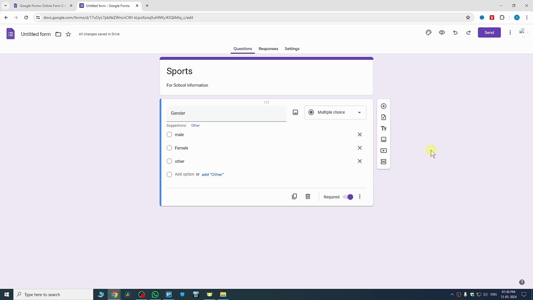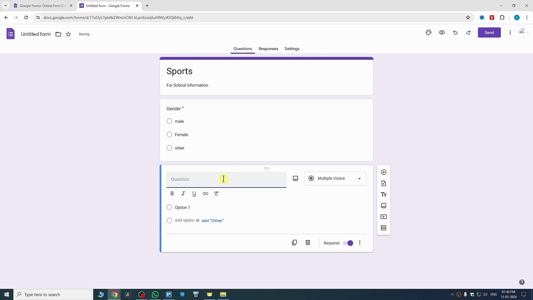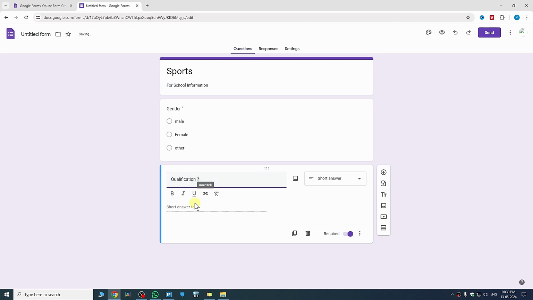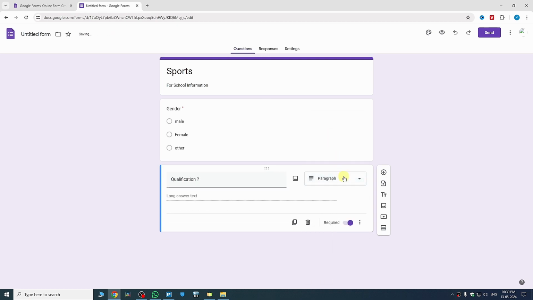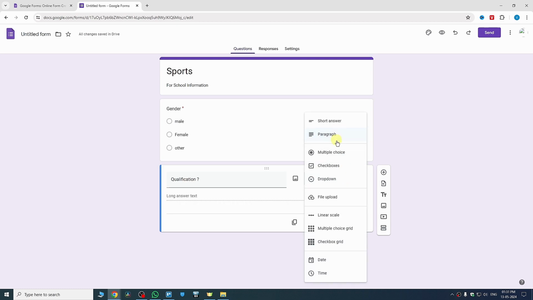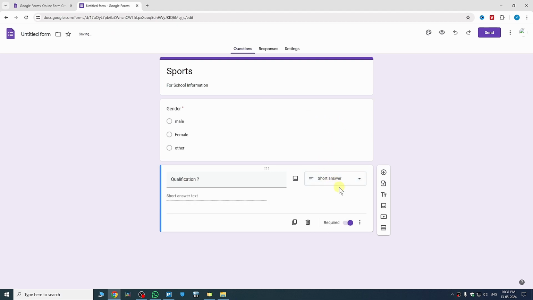Now to add another question, we need to click on this plus sign and the question will pop up. Here we need to type the question. I am asking here for the qualification of the person, so I will just type qualification like this. Here we have many options. I go for short answer here, or if you want to ask in a paragraph, you can just add the paragraph. But generally people ask qualification in short answer, so I can just leave it as short answer.